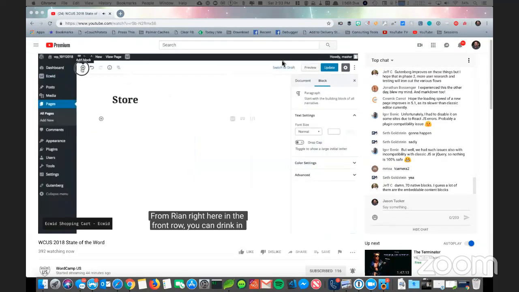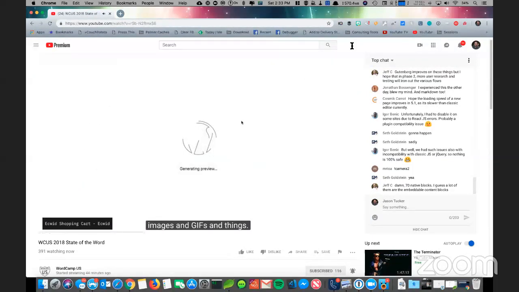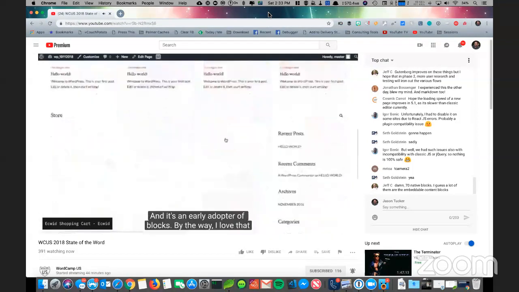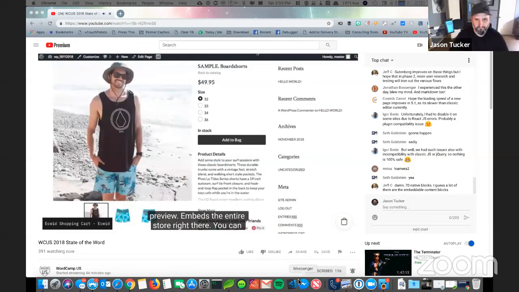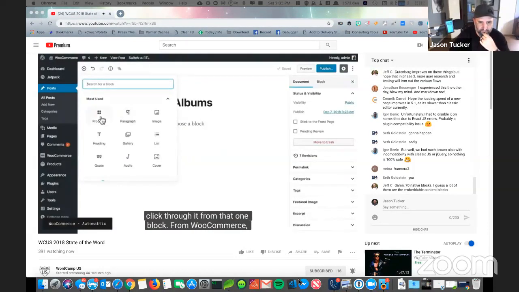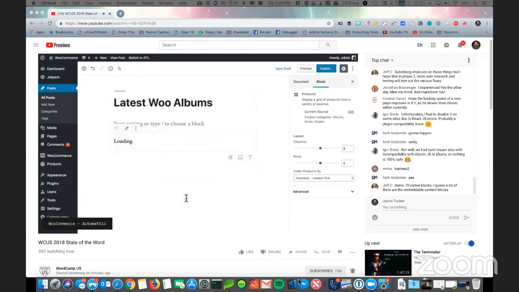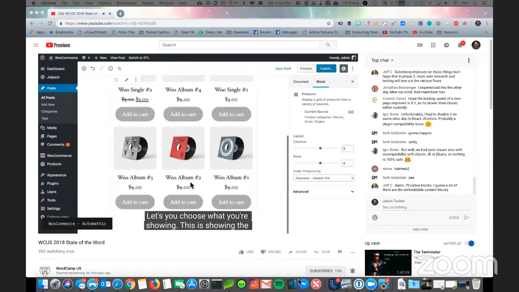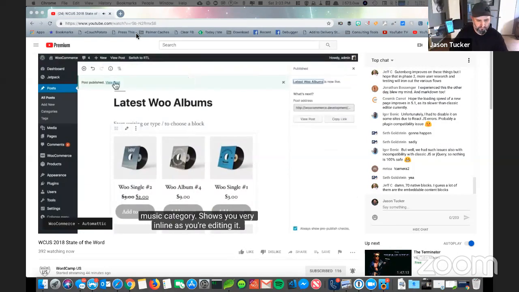Ooh, product blocks. Yeah, he's showing this stuff, but I want to know how you make each product a block. So if you add products in your WooCommerce, does it automatically add to that product block? Right as you're editing it, and then I think so. Publish it. It looks great on the front end.